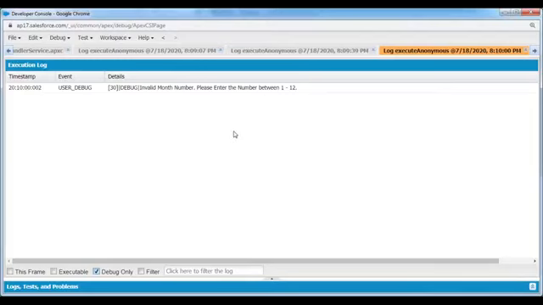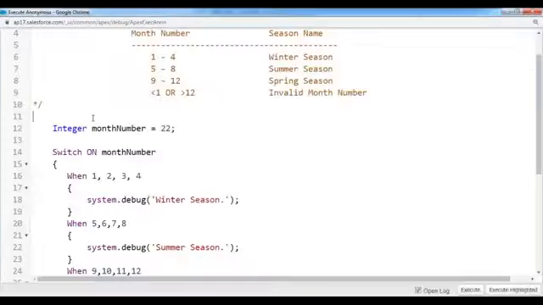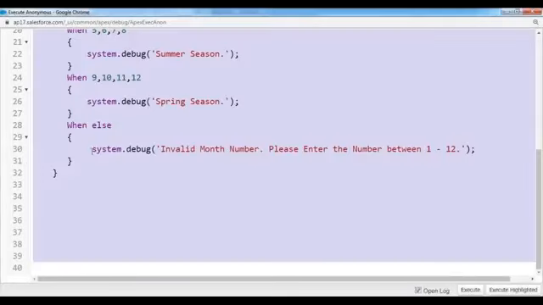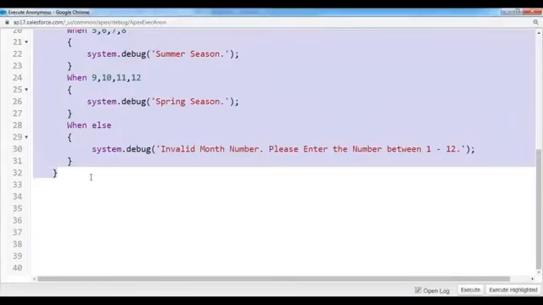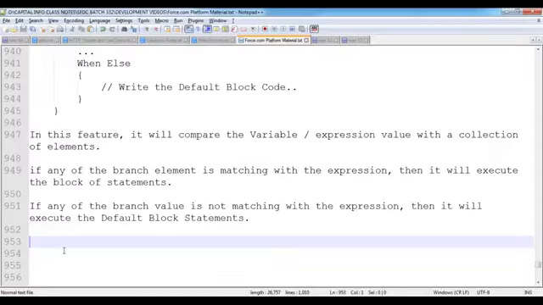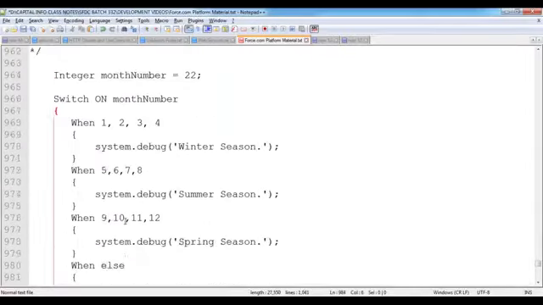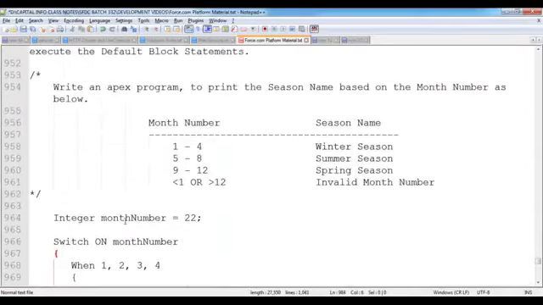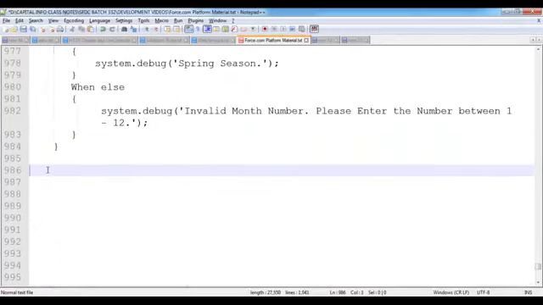piece of code. Let me place this piece of code. So this is the way we are using the switch statement as part of your Apex program. These are the two syntaxes available as part of the switch statement. Okay.